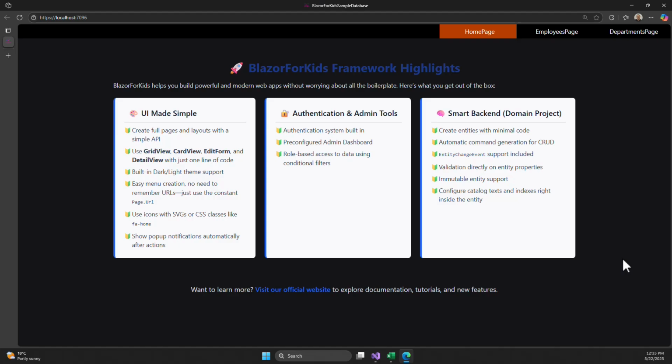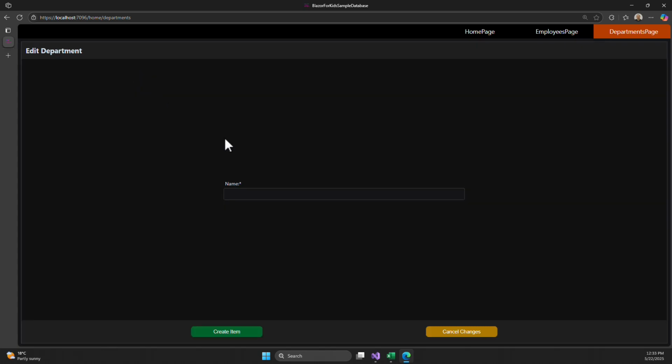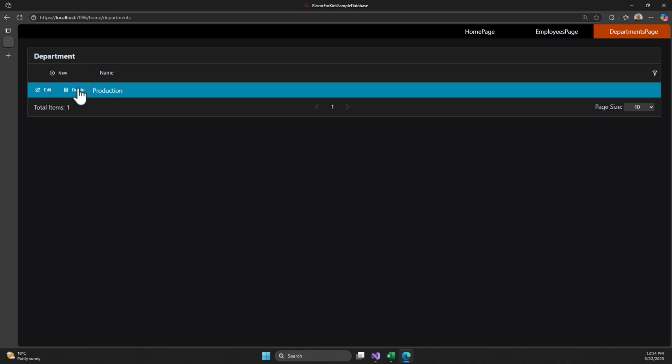And this is our application. As you see, we have a header bar with 3 menu items: the home page, employees page, and departments page. So if I go to the departments page, I can see that I have a table. And if I click new, I can add production and create. And now I have the production department created.